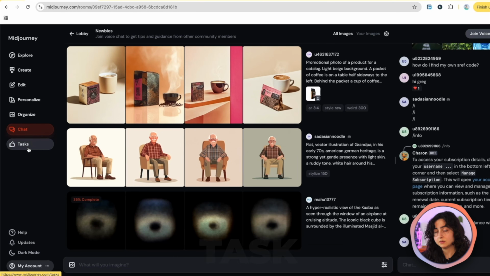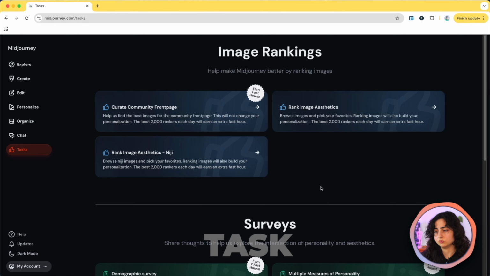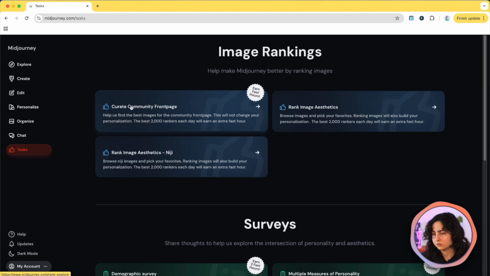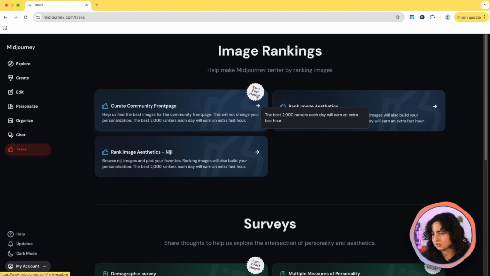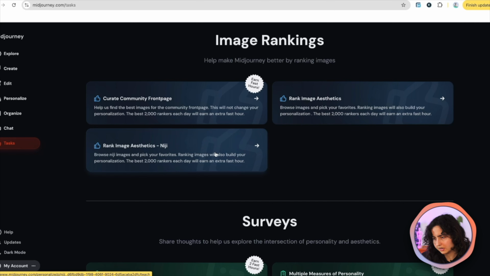It's pretty cool. Then we have the task. Now, the more you help Midjourney train their stuff by ranking images, you do get some perks for it. So perhaps you get faster generations, you get more points if you're working with the points. So you can either curate community front pages, and then you can see this is the perk, earn fast hours. You can rate the aesthetics and browse Niji picks.